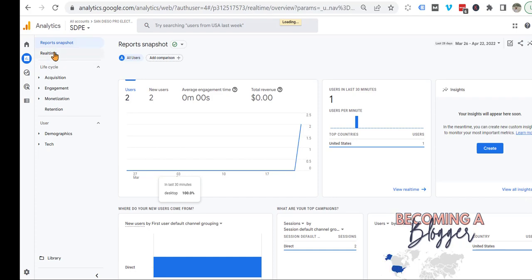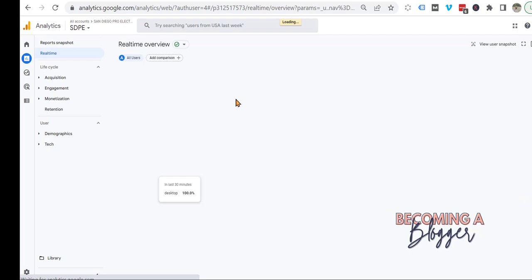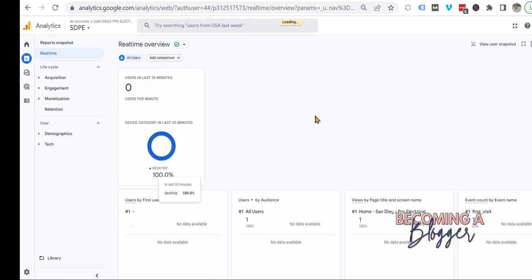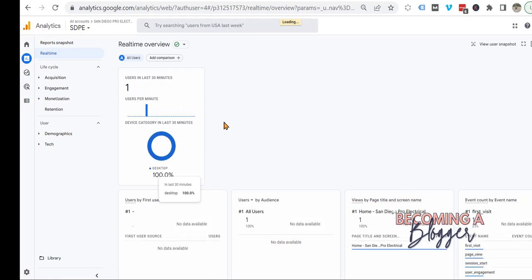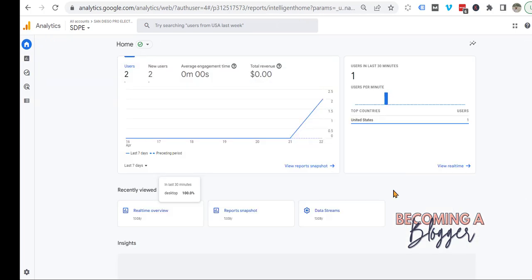And when you click on real time, this is what you're going to see. You're going to see your users, the engagement. It looks like it's going to start pulling up the map here where it shows you where these users are coming from, which is a cool feature. I am the one that has my website open, so it's showing one user in the last 30 minutes. Let me just refresh my page here.